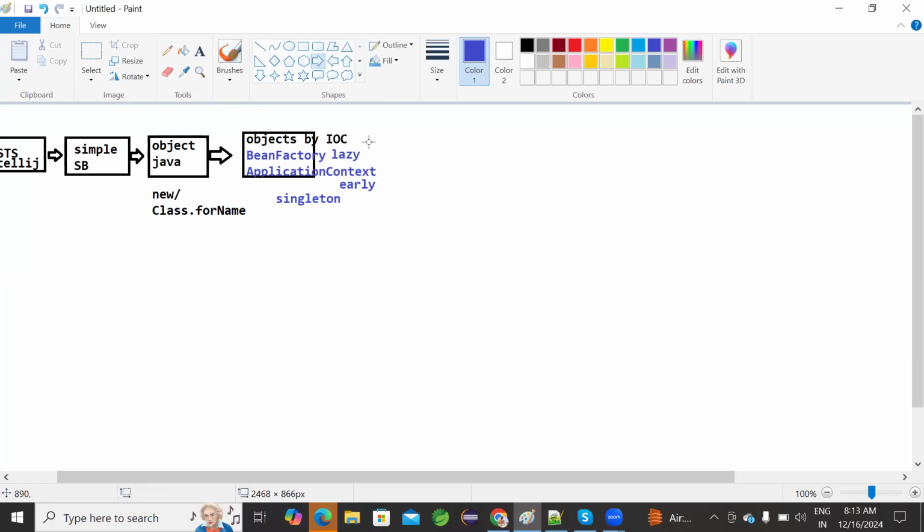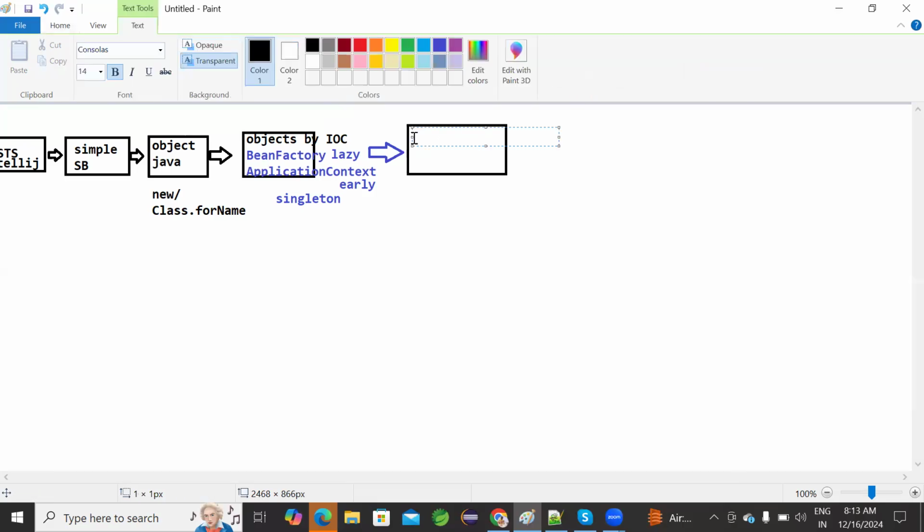In the next session, we learned how many annotations we have to create objects. Objects will be created by IOC anyway. Not like core Java, where we use the new keyword or Class.forName, we go with our Spring IOC containers and they create the objects. But when it comes to Spring Boot, you need not deal with them. By default, Spring Boot internally will initialize the application context only, but that is the internal thing. How will Spring Boot create objects? Just use annotations.